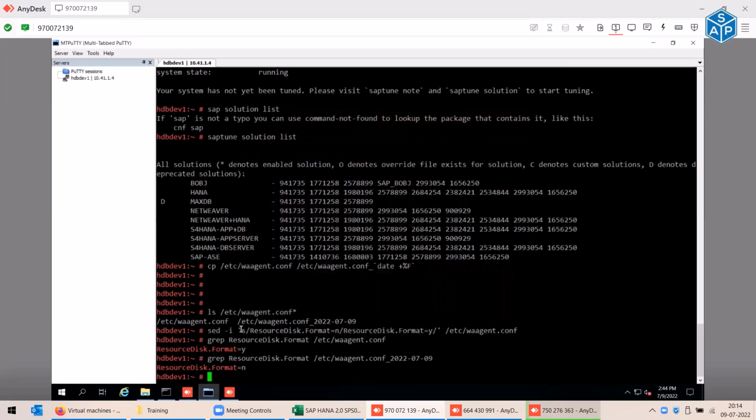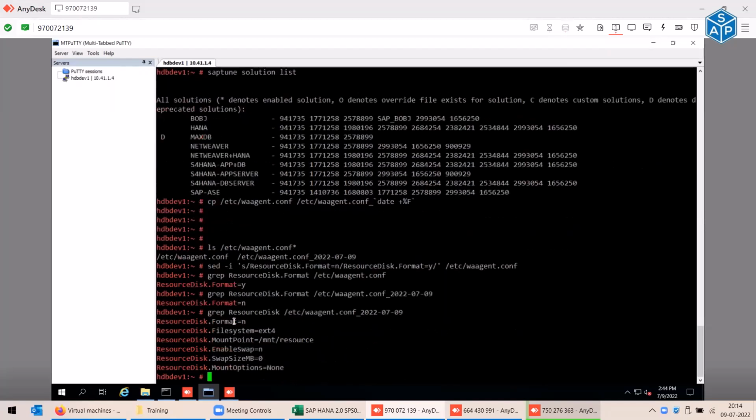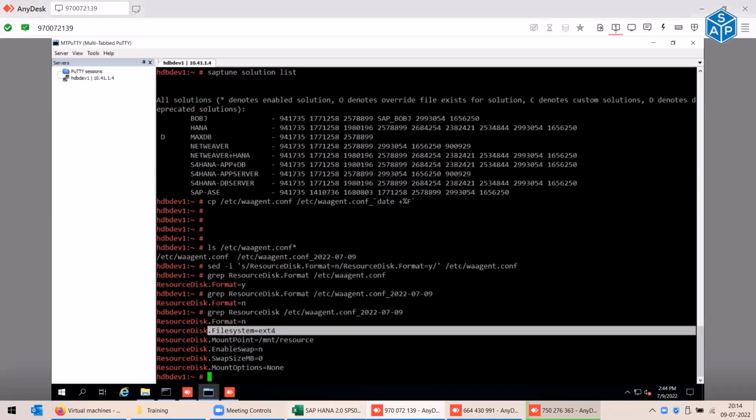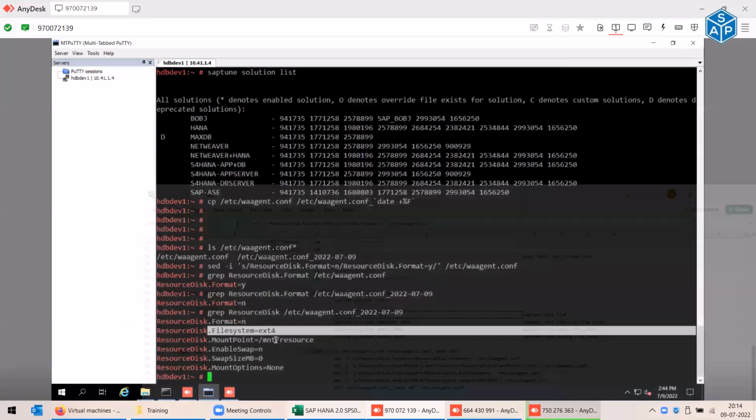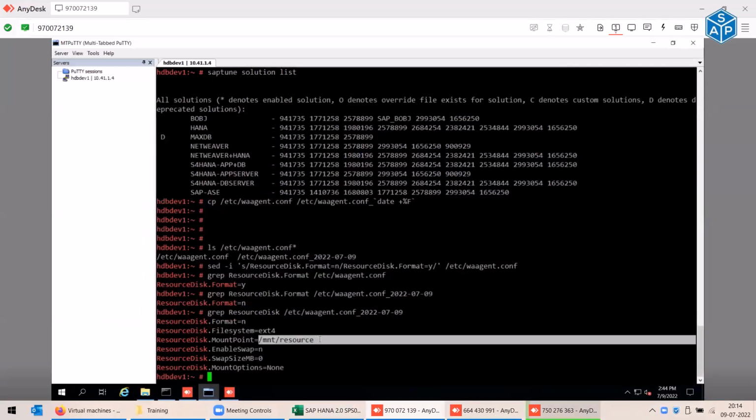Okay, so this was one parameter, format, which is equal to yes. Now if you check all the lines which contain the resource disk, these are the parameters. Format is by default no in your file. Then the file system is ext4. So first we are changing the format to yes, then we are changing the mount point from /mnt to /mnt/resource.